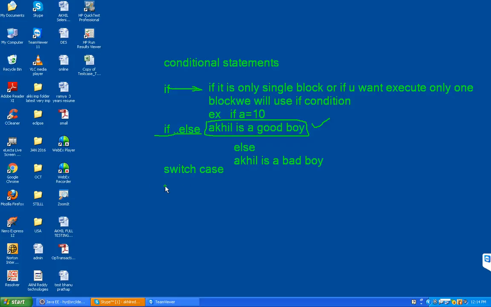Next, switch case. Among many blocks, if you want to execute selectively some blocks, that time we will use the switch case statement. I am giving choice 1, so it will execute the first one, and choice 2, the second. Among many blocks, if you want to execute selectively some blocks, we will use the switch case or select case statement.